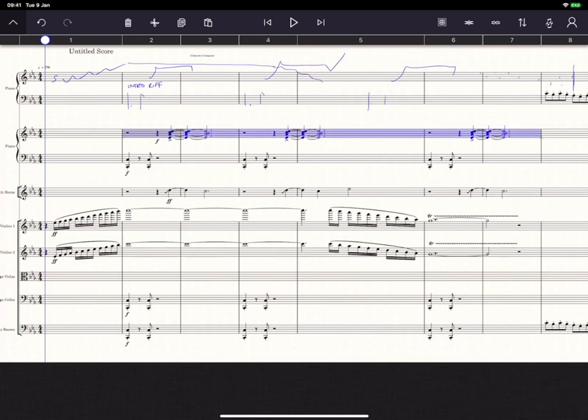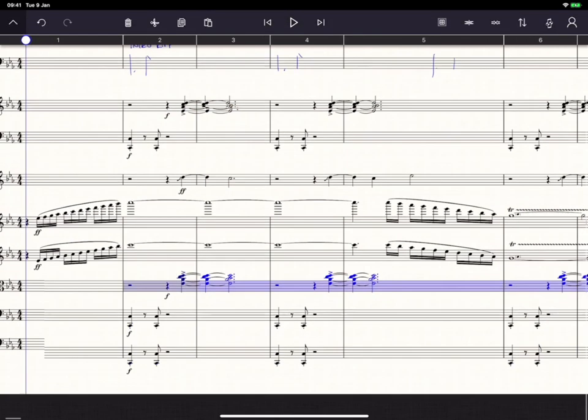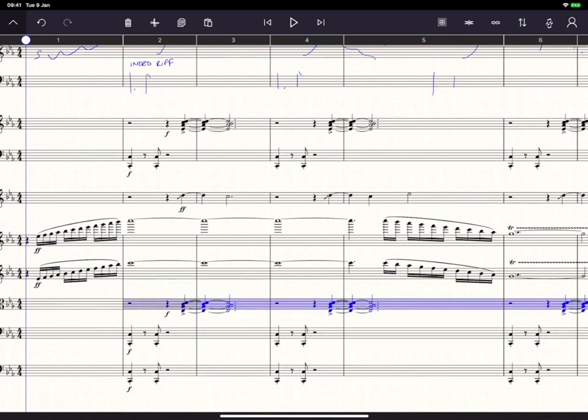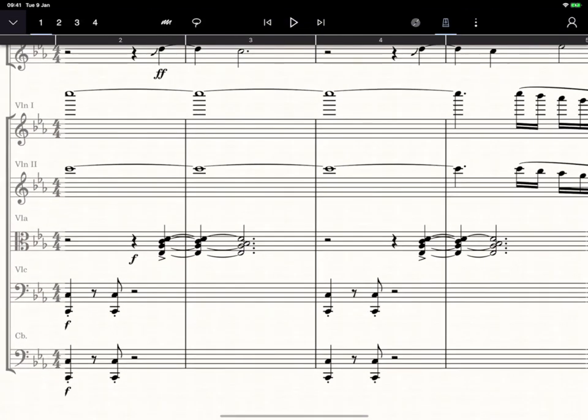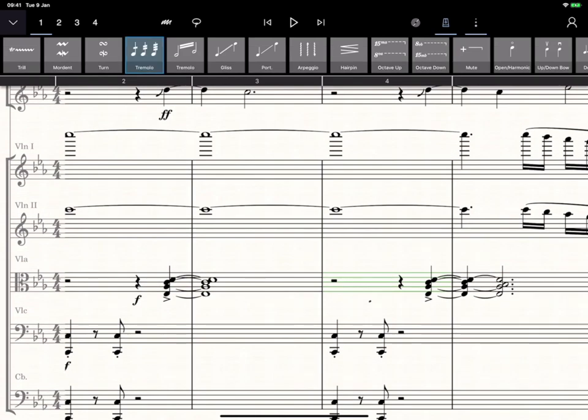And then we probably want to hit the violas with those chords to fill out that mid-range, but maybe we drop it an octave. And actually, there's no need for it to change note there, looking at it. I don't think we need to change the note. Let's just keep it. And we'll put a tremolo on that.